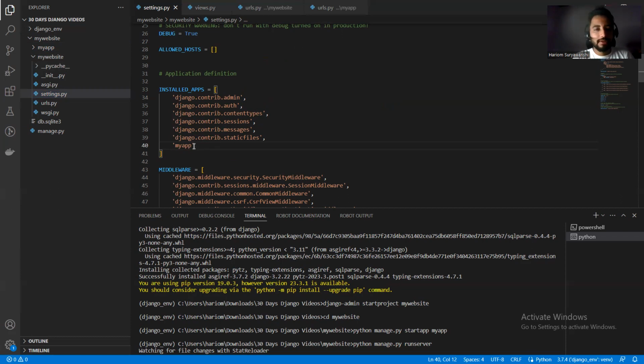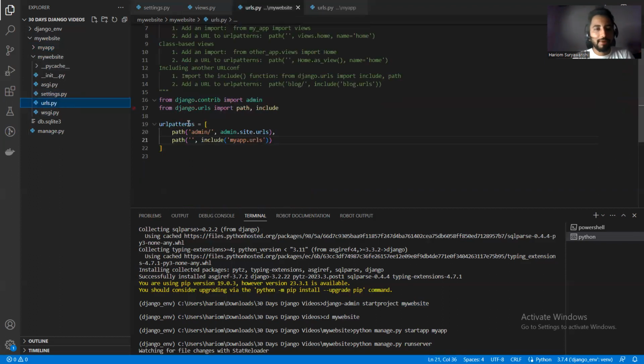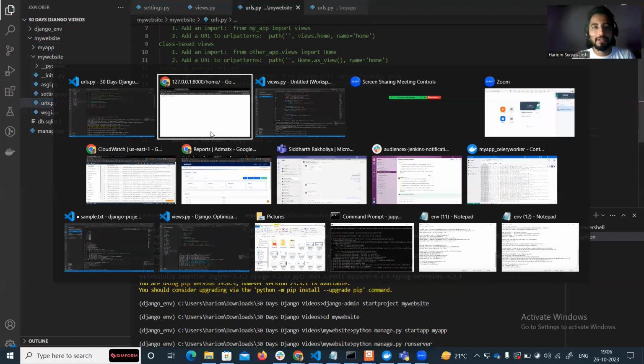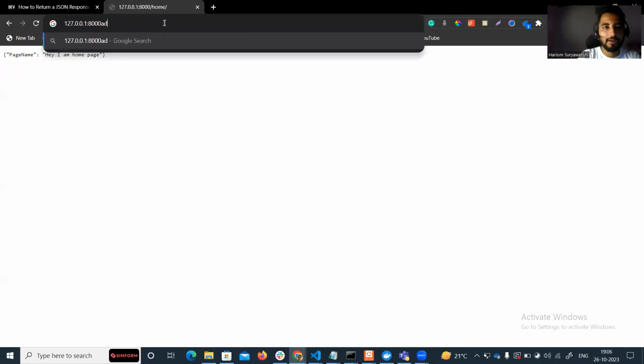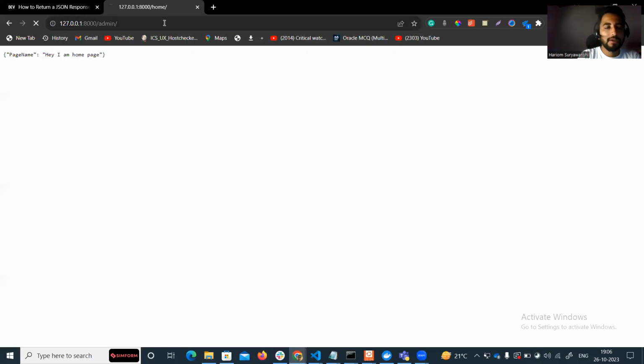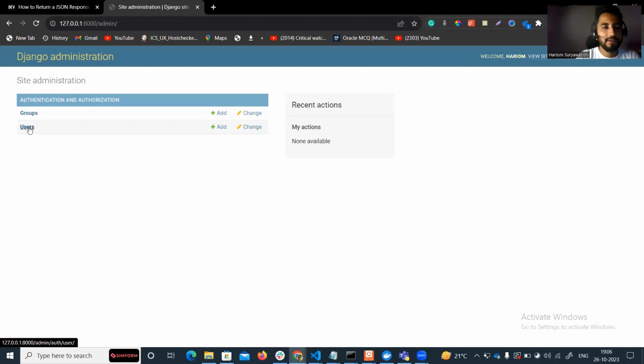So this is how you add your my app in your installed apps, and then you are routing to the urls. In urls, by default you will get the admin url, because this is for access to the admin page, where you can access your admins. Let me show you how. Let's see, /admin. Here you can see the admin page, and you can see users.